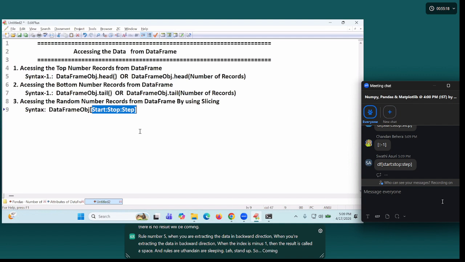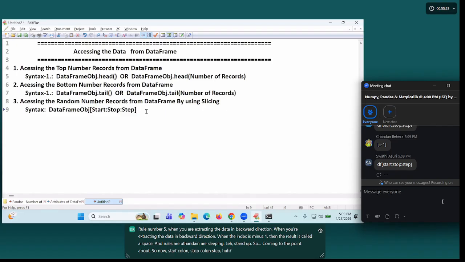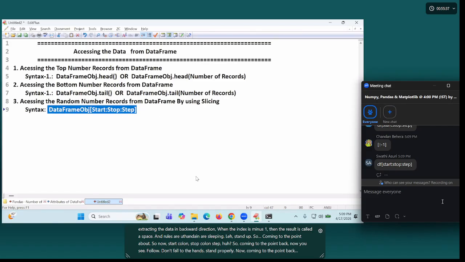So coming to the point back. Now start colon, stop colon, step. So coming to the point back, now you see. Follow. Don't fold the hands. Stand properly. Now coming to the point back, start colon, stop colon.